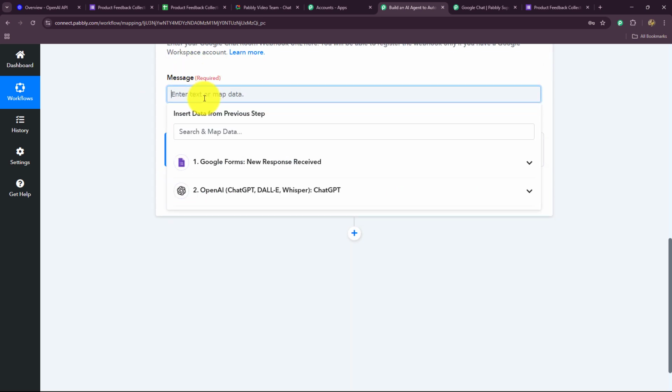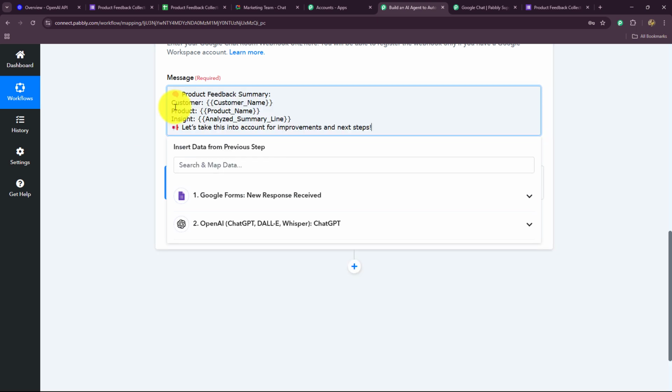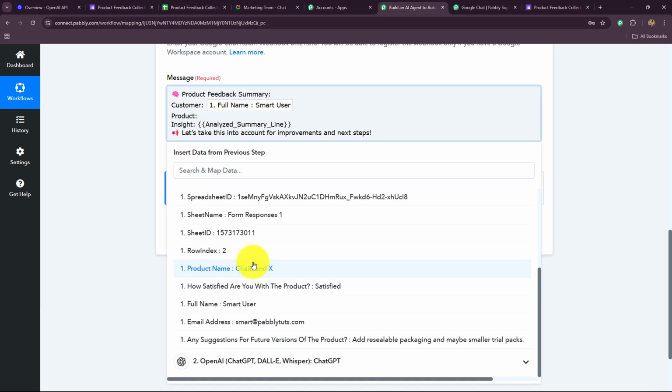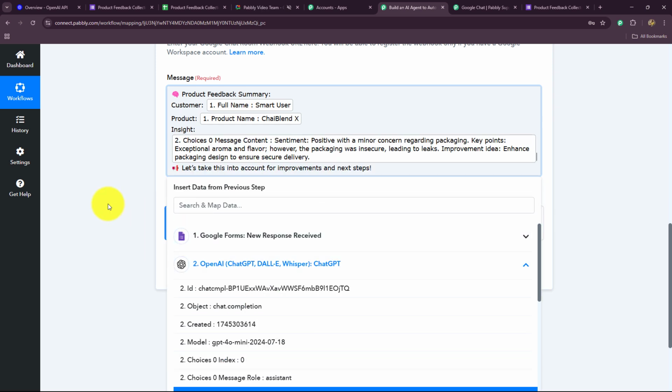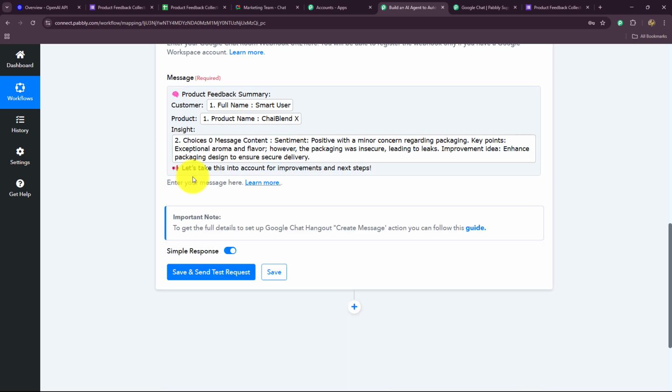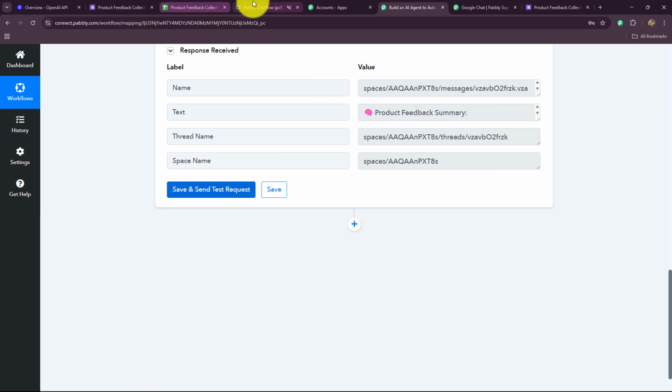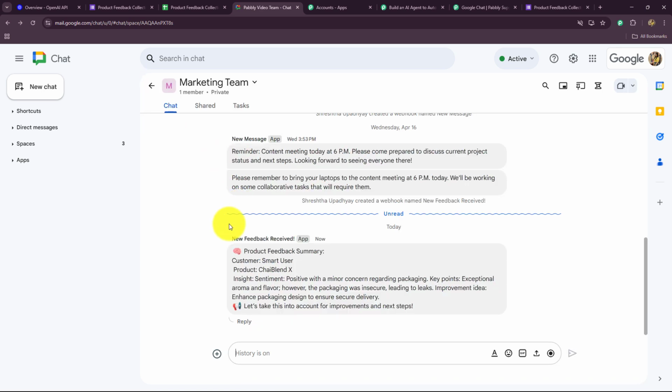So the message which I'm going to send as a notification is product feedback summary, customer. So here I'm going to quickly enter the name of the customer, then the product which he has purchased, the summarized analysis. I'm going to map it, and now I've entered: let's take this into account for improvements and next steps. Now I'm going to click on save and send test request button. And as soon as we have done that, we have received a response. I will take you towards my Google Chat space now, and here we have received the message as notification from here, and here we have the webhook name, new feedback received.